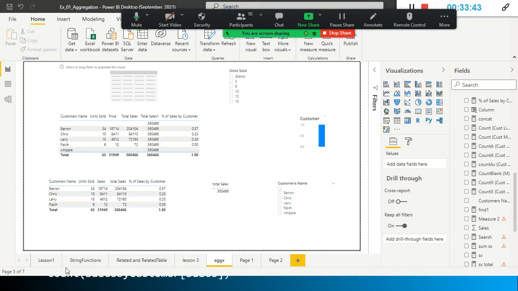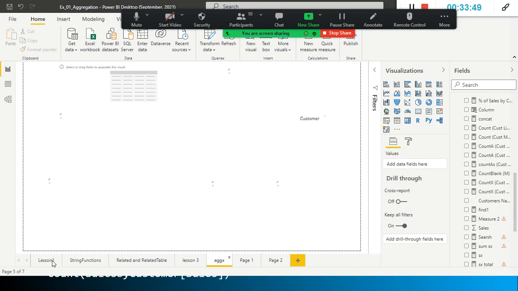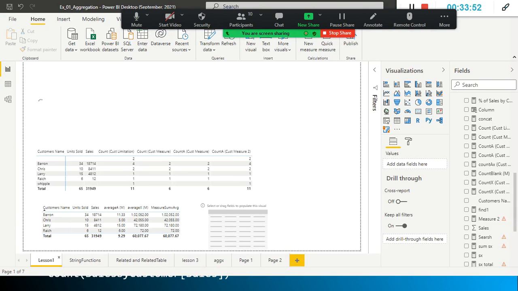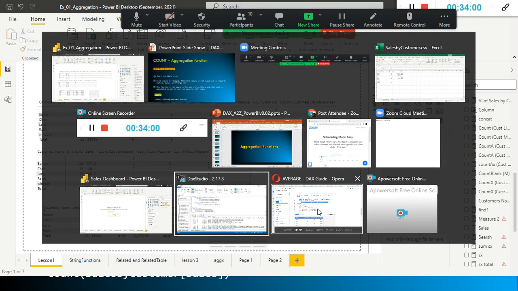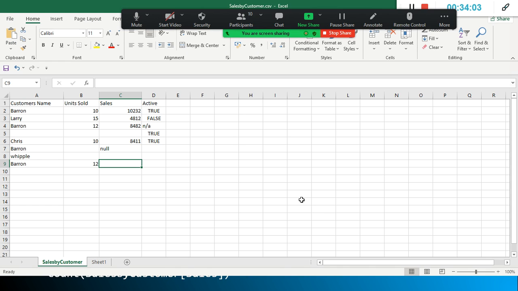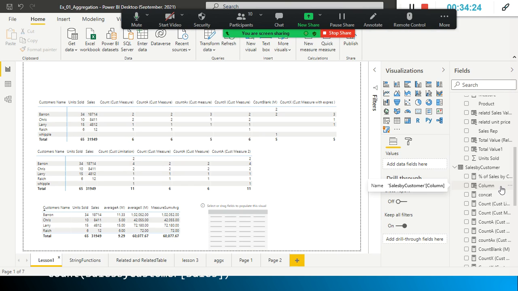Now let us quickly look at what these functions do, in the interest of time. I have taken the same table here. If I want to find out the count on the customer name, we will just check whether what they mentioned was correct or not.